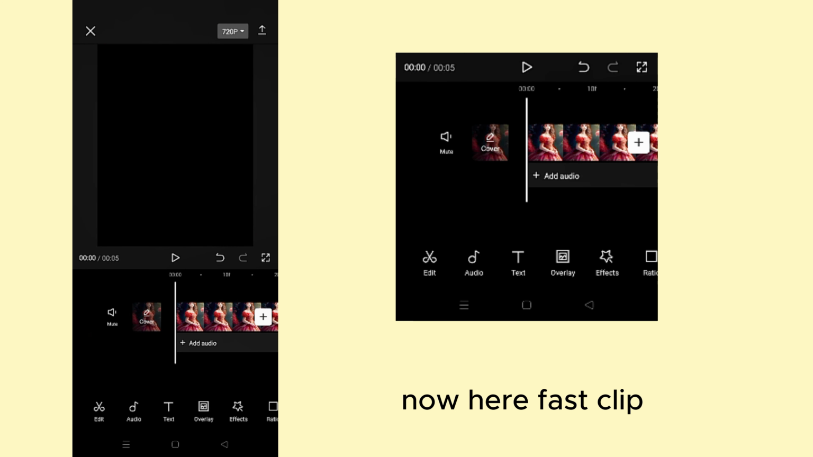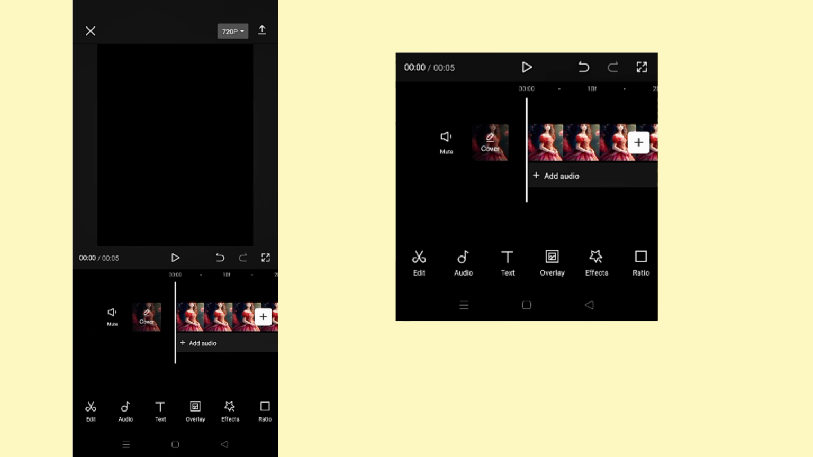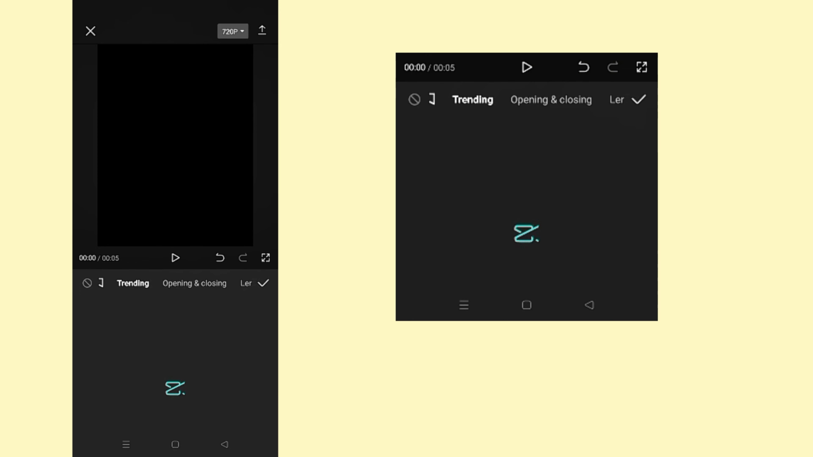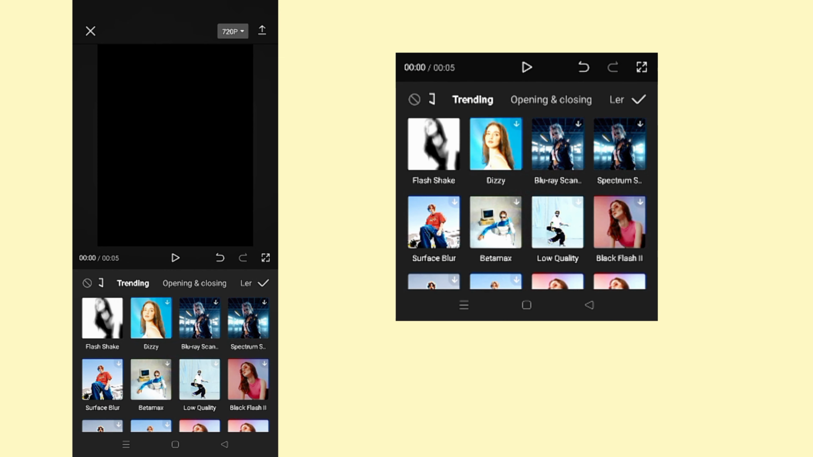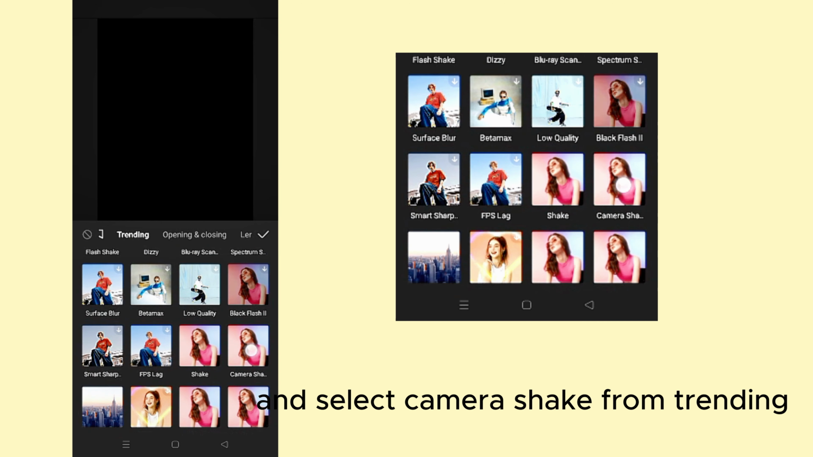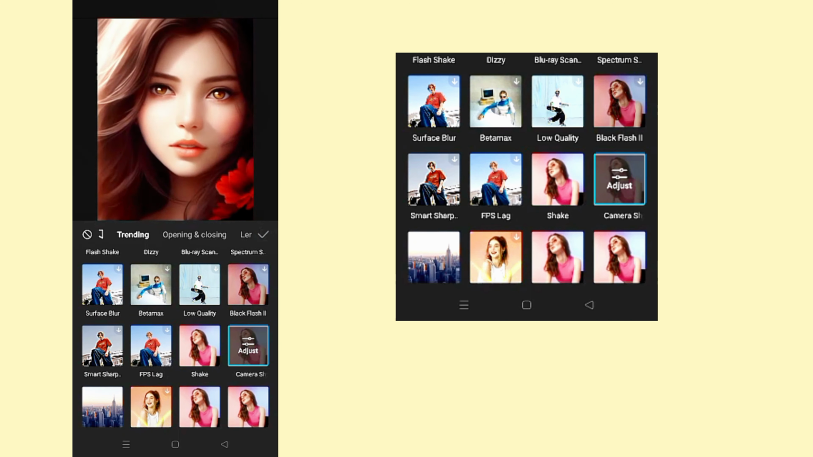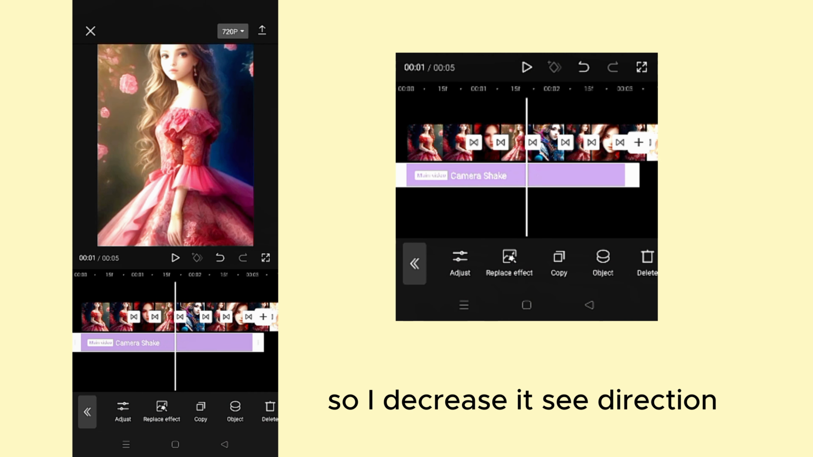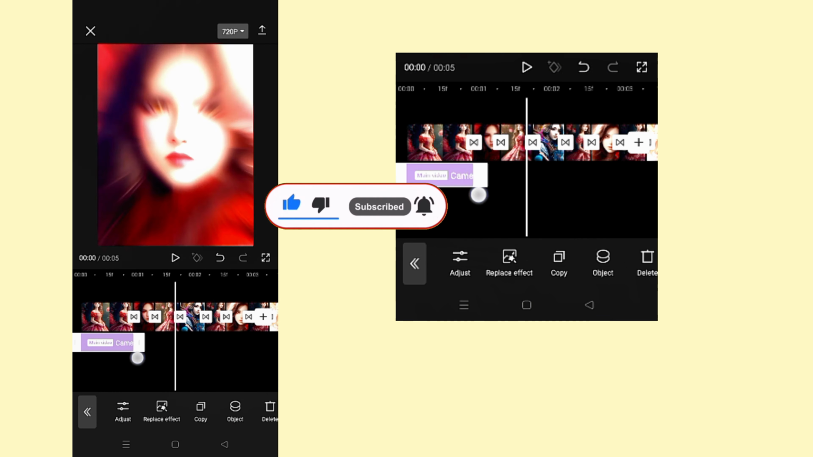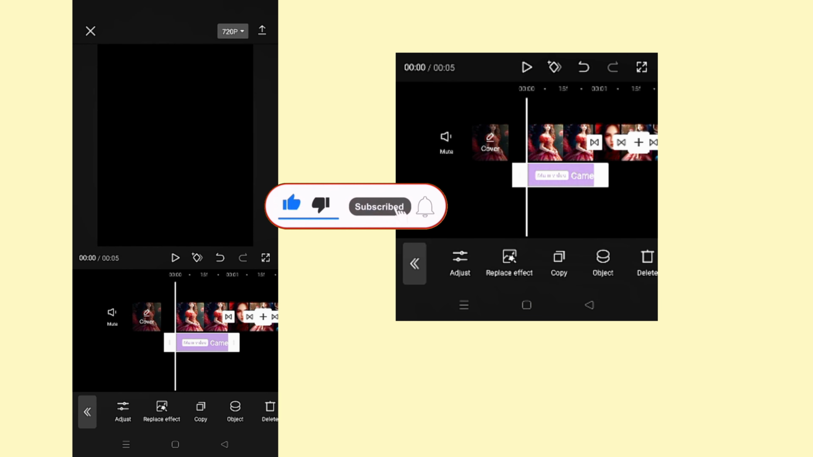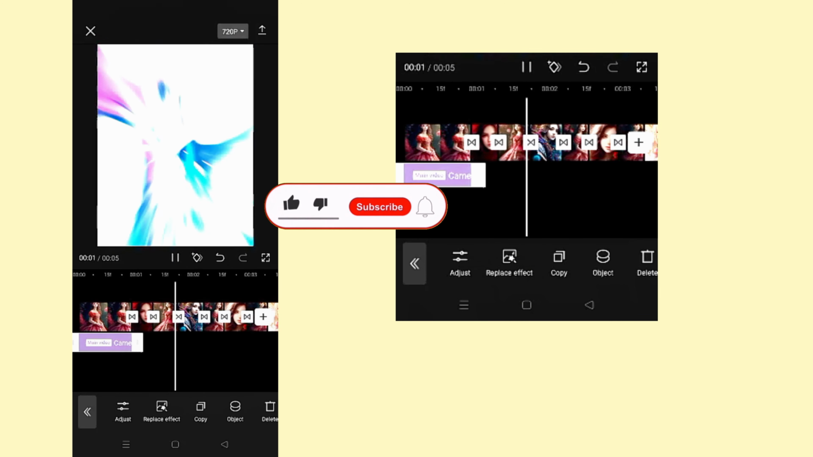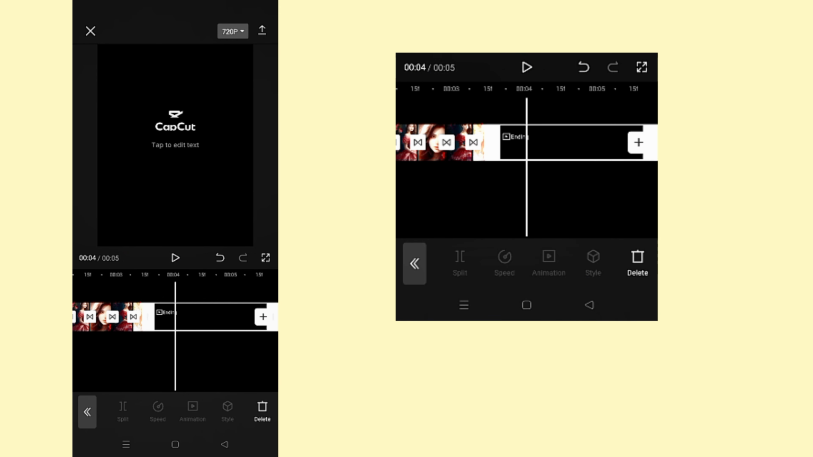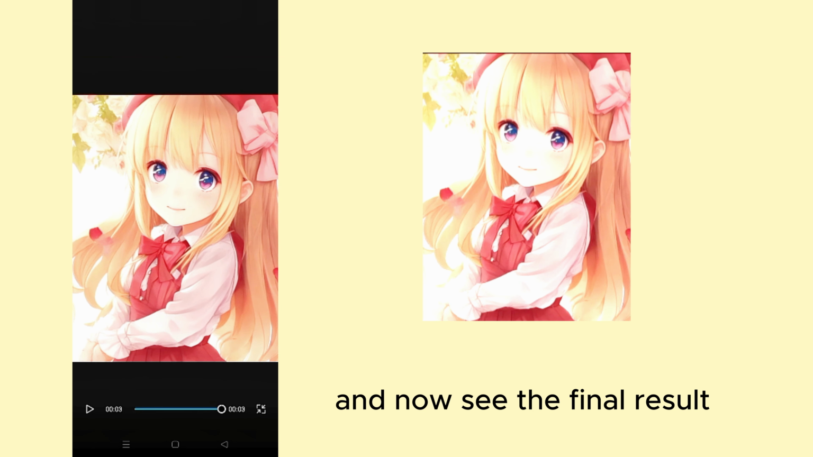Now here, on the first clip you go to effect, video effect, and select camera shake from trending and add this video effect on the first clip. So I decrease its duration. And here you delete the CapCut logo. And now see the final result.